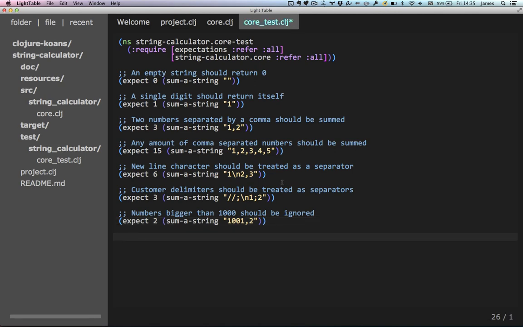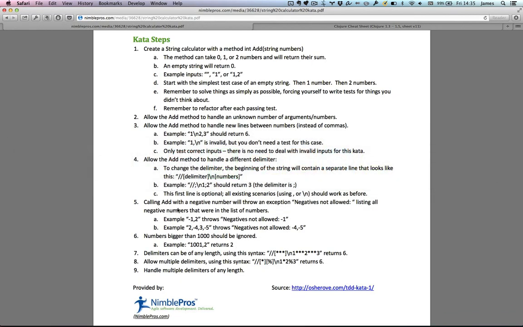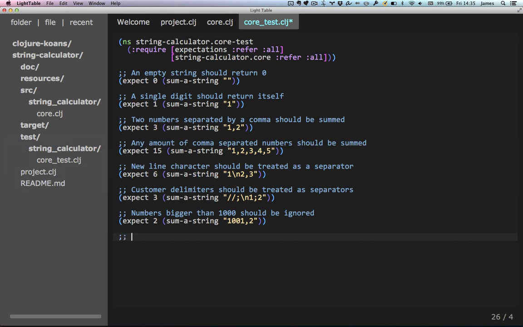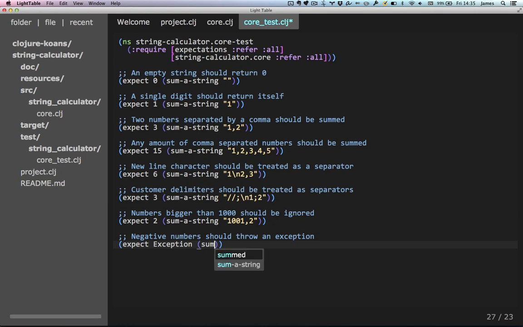Okay, but now let's go back and add, what was that one about exceptions? So calling add with a negative number will throw an exception, negatives not allowed, listing all negative numbers. Okay, so let's add the case for that. So how do we describe that? Negative numbers should throw an exception, something like that. I think we can even do that with expectations, but I'm not sure, but we'll check and see if that works.